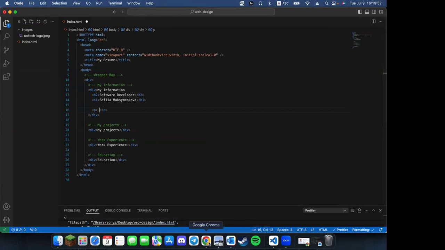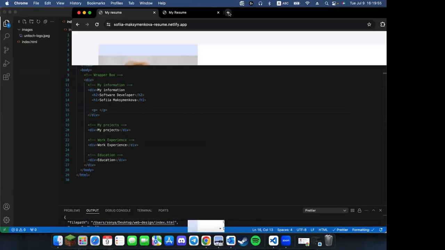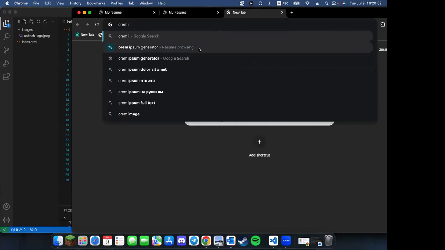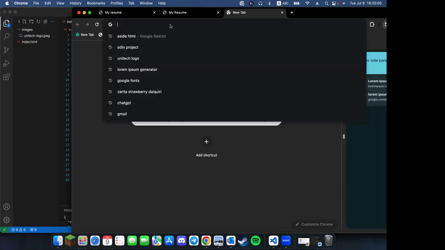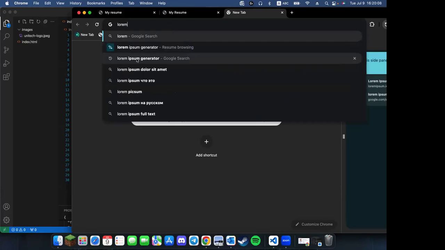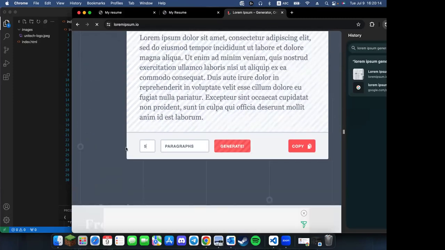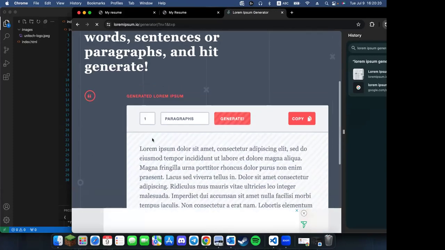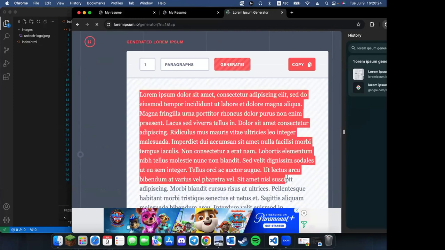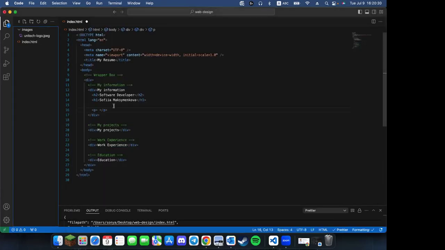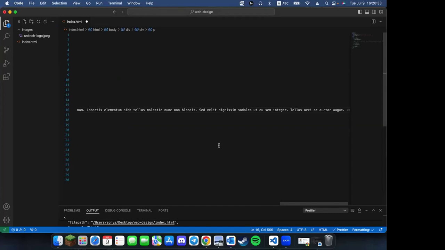Let's see. So to get some sort of text, again, dummy text, we just need to go and find lorem ipsum generator. All right, lorem ipsum generator. And let's say we want a couple of paragraphs. Let's say we want one paragraph because, again, it's a bio. It shouldn't be too big. So let's just copy a couple of sentences. Doesn't really matter what you put in there for now. Again, you will tailor it to yourself specifically.